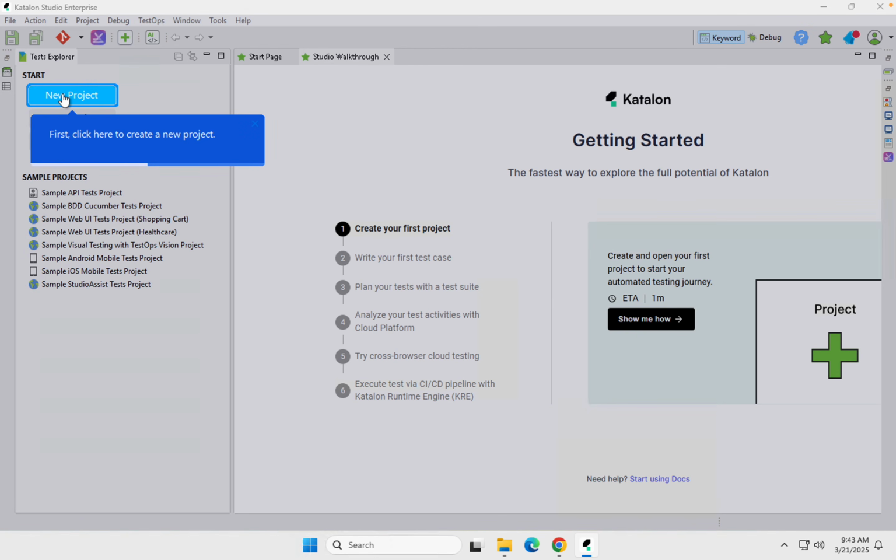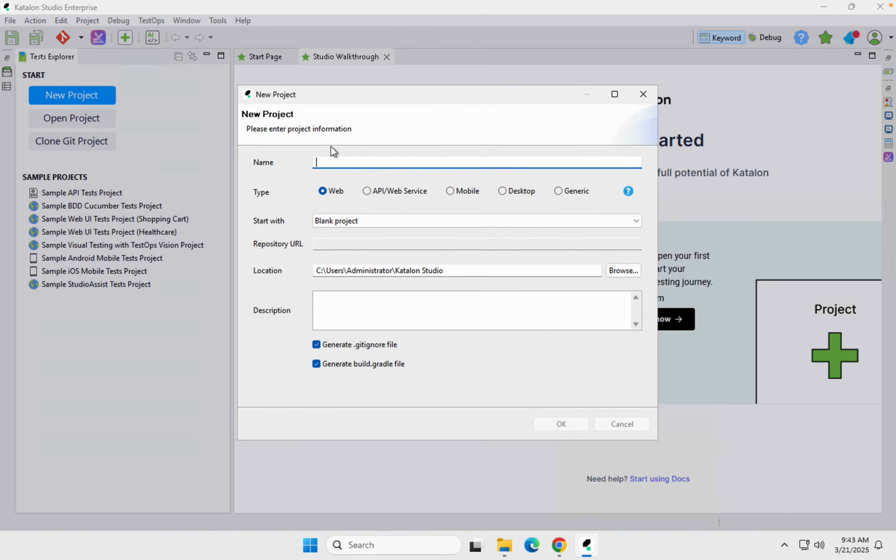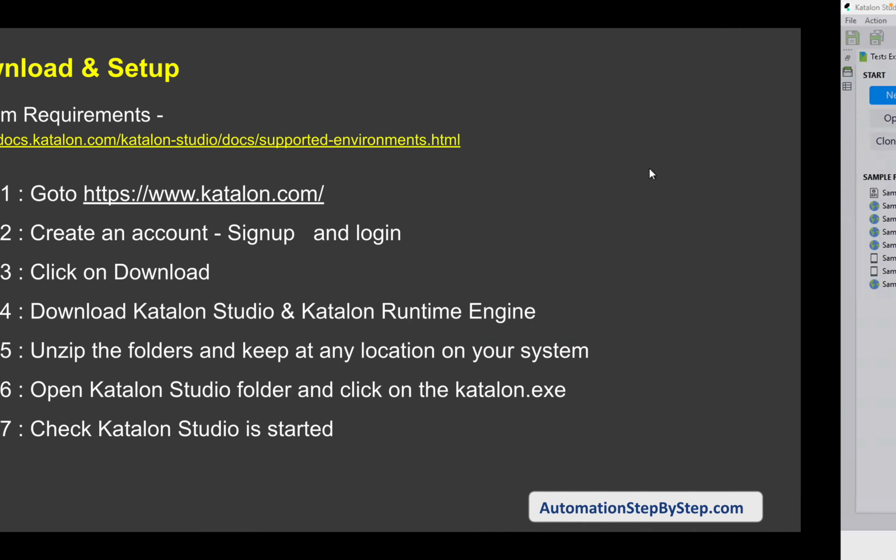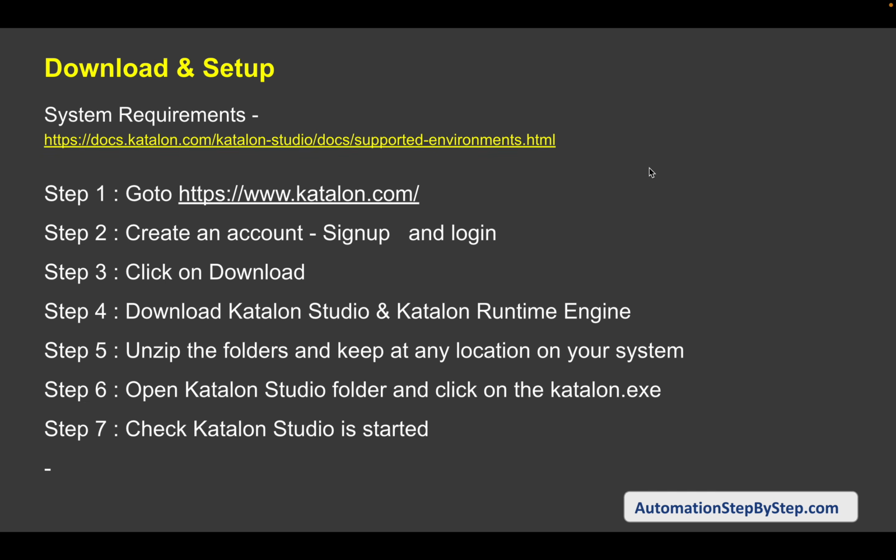So you have to click here new project. It will show you step by step what to do and everything will be shown here. Okay, so if you want, you can do this way as well. And with this we are able to start Katalon Studio.